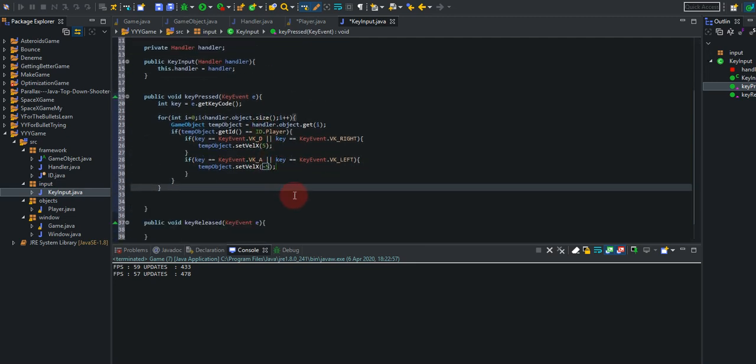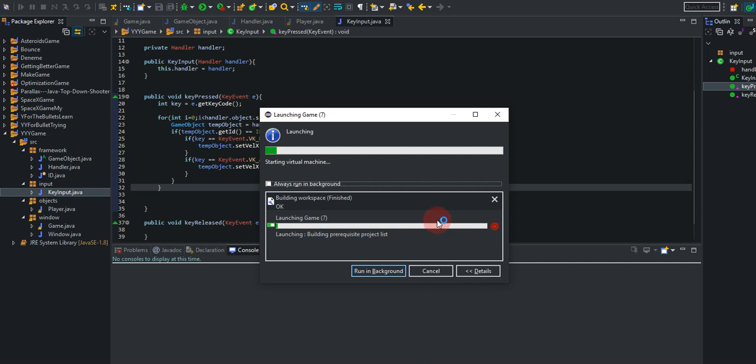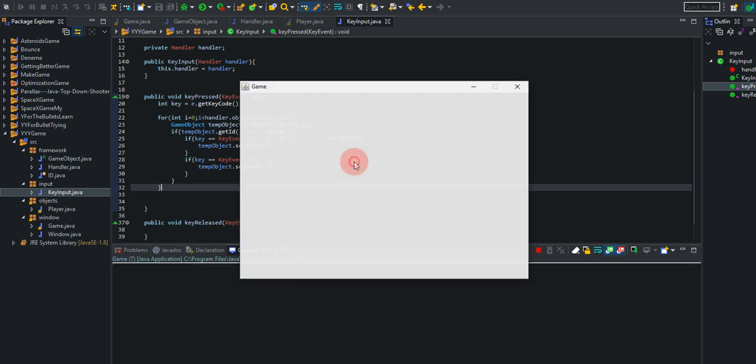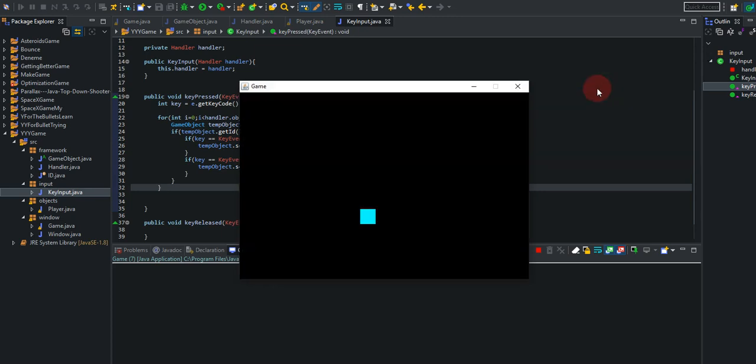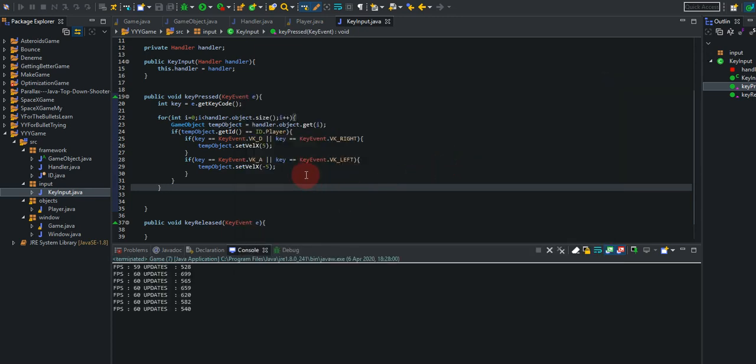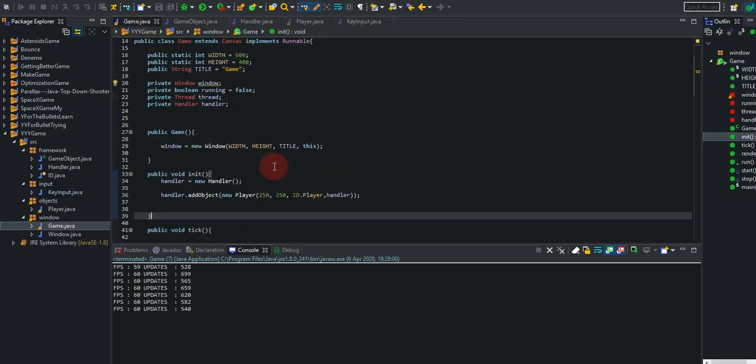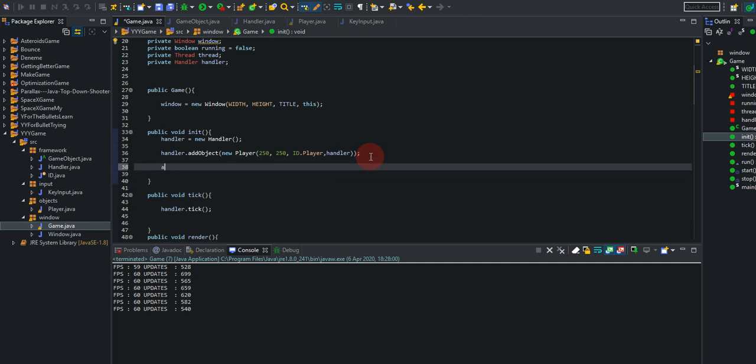Now when we run, we will not see anything because there are two things we needed to add. The first one, we have to add a key listener to our canvas. So I would say addKeyListener new KInput, this is our keyboard class, and the handler.